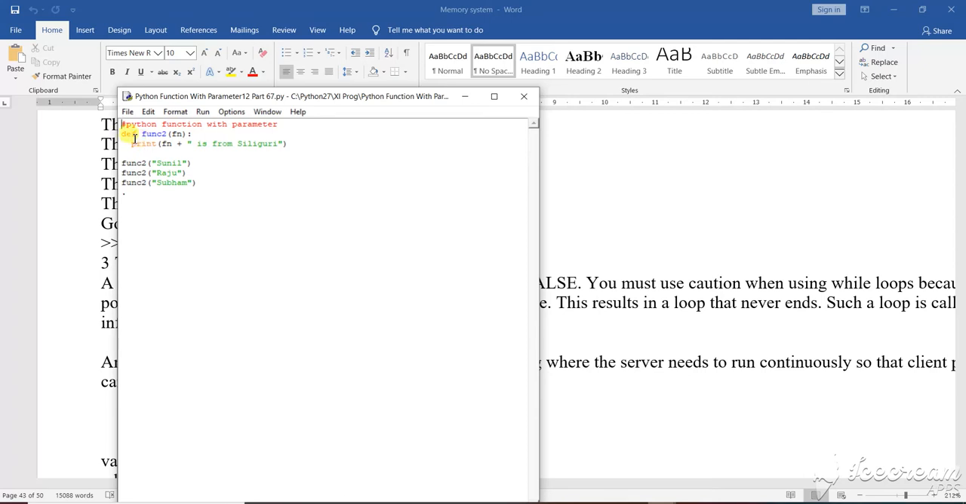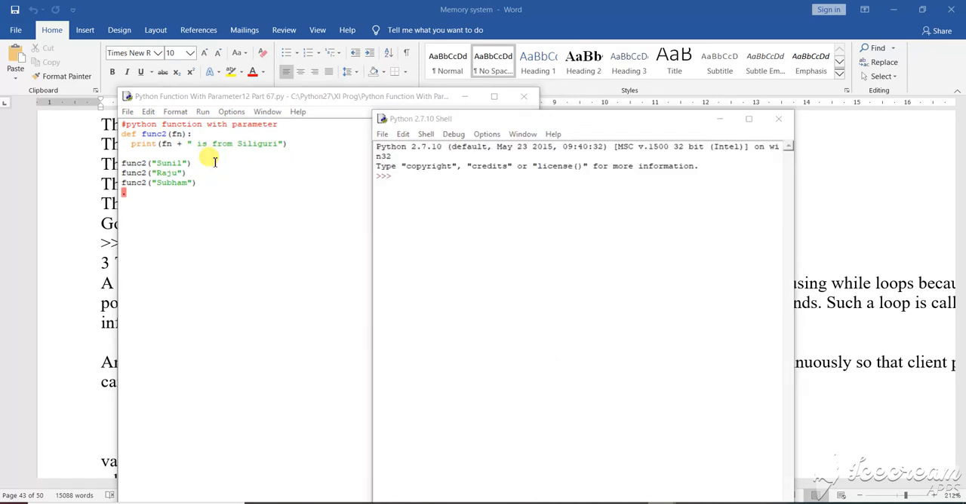How to create a function? Def, D-E-F, then the function name, F-U-N-C2. I have given it the name func2. Then Fn, so Fn is my function parameter. This particular function prints Fn plus "is from Shiliguri". Now let us run the program and visualize the output.